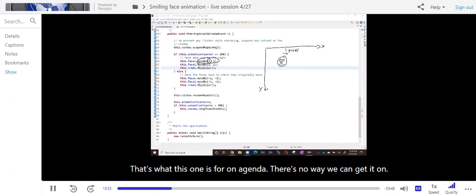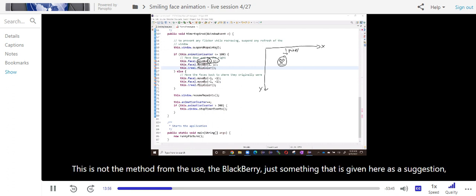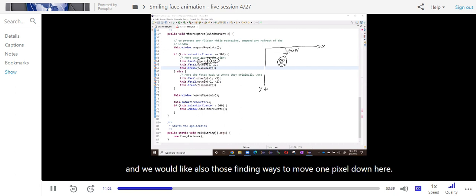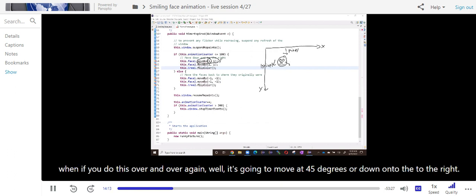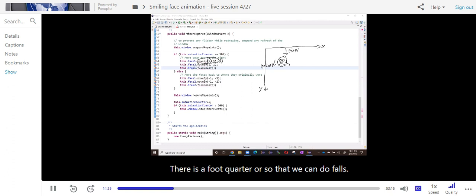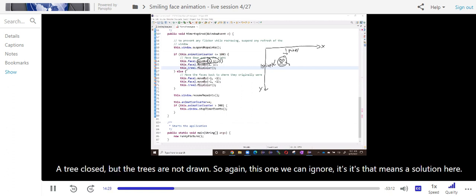And again, there's no way we can guess it. And this is not a method from the UW library, just something that is given here as a suggestion. And we would like also the smiling face to move 1 pixel down here. So 1 pixel is not a lot, but of course, overall, it's going to move at 45 degrees down like this. And if you do this over and over again, it's going to move at 45 degrees down onto the right. There is a flip color also that we can do for the tree class, but the trees are not drawn. So again, this one we can ignore. It's done in the solution here.